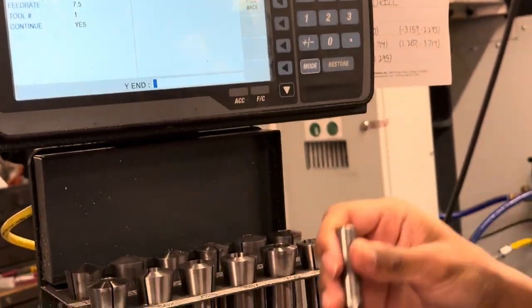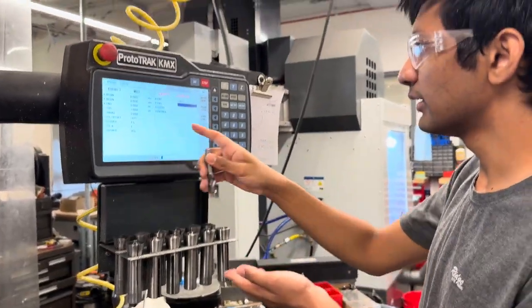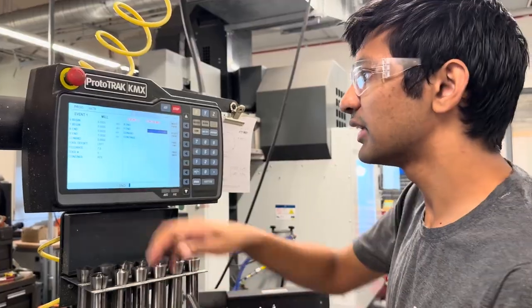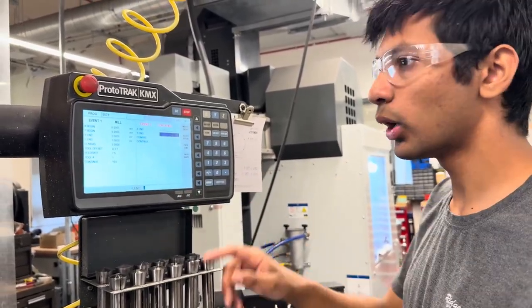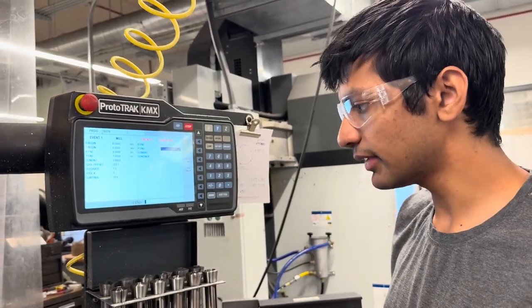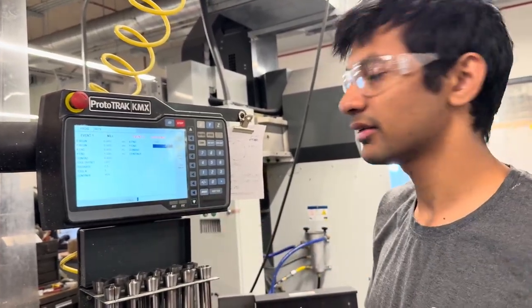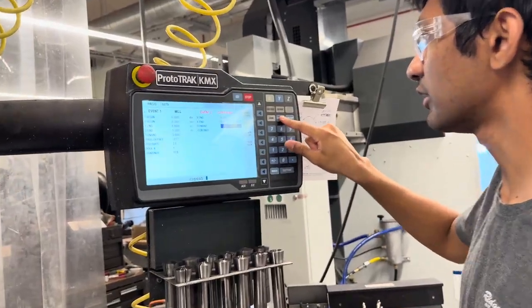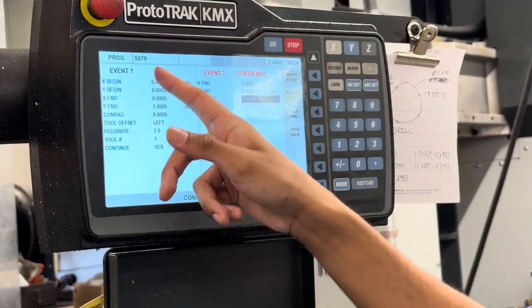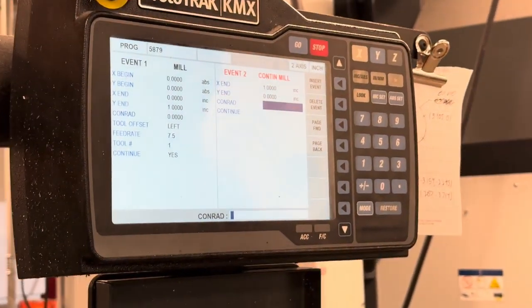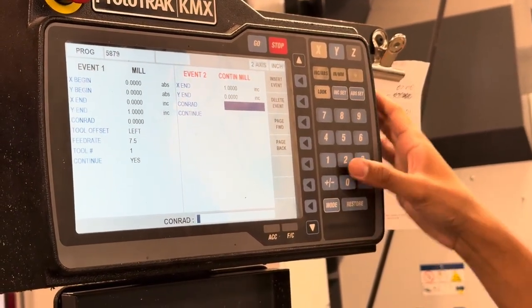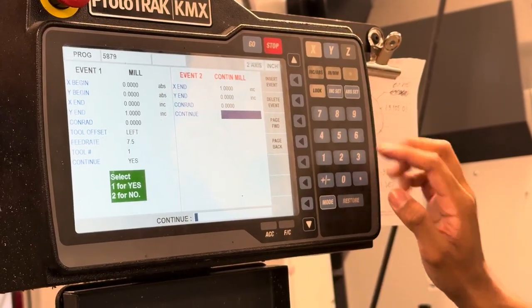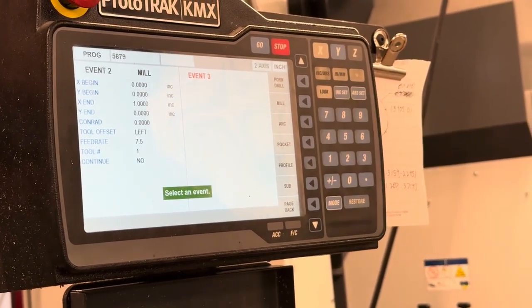So this is a good opportunity to demonstrate incremental and absolute, because in increment, you can either choose 0, because your last Y ended off at 1, or you can choose 1 absolute. 0 increment and 1 absolute means the same thing. So we can do 0 increment. We're staying at the same Y that this last event ended at. And corner radius, let's just do 0. And continue, let's just say no, we're not going to continue.